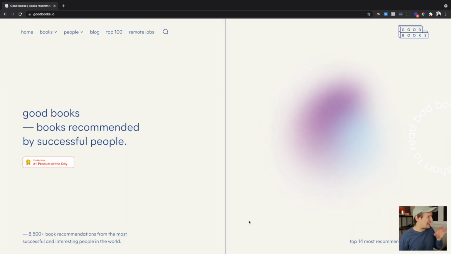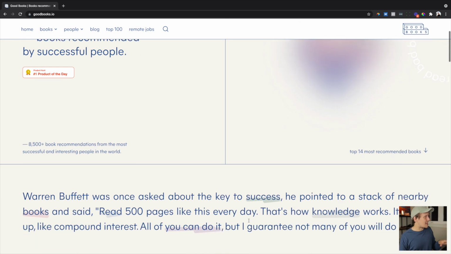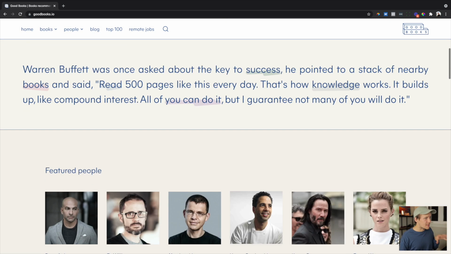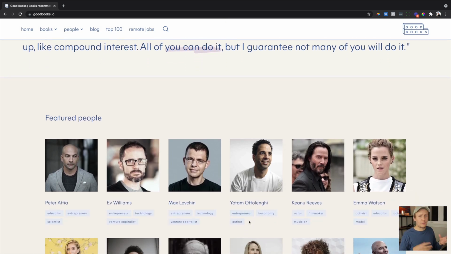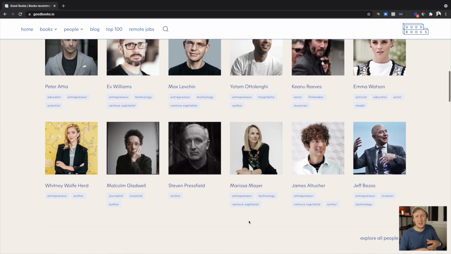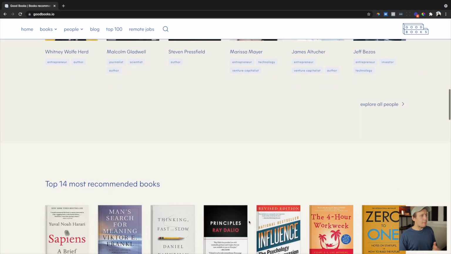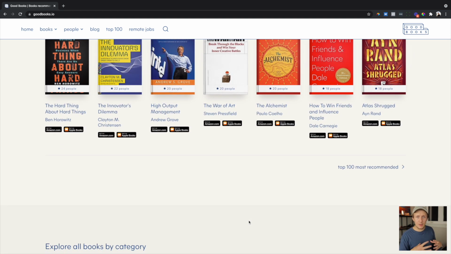So besides the design being absolutely slick, I just think that this is a very fantastic use case. At the moment, if you want to go and find book recommendations from different people, you'll have to find them on blogs, podcasts, and they're pretty much all over the place. But being able to bring this all together into a curated list just makes the overall experience of finding your next book incredibly easy.